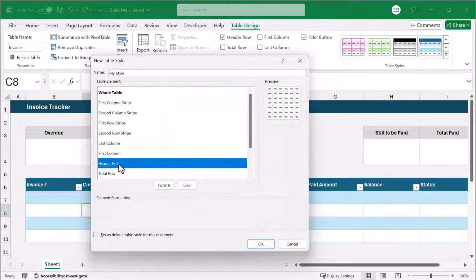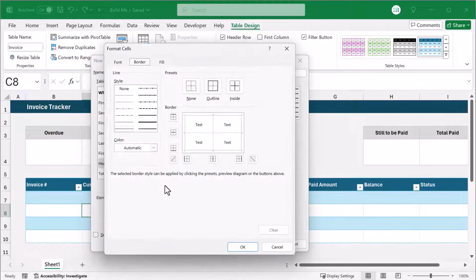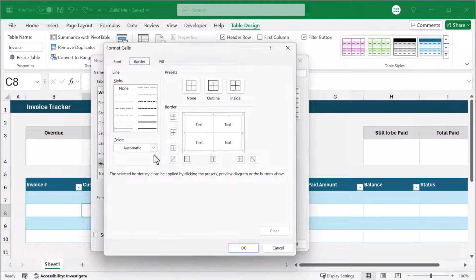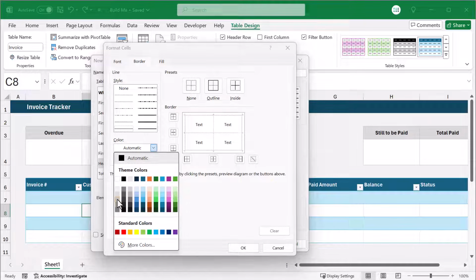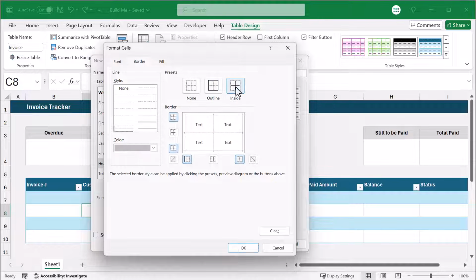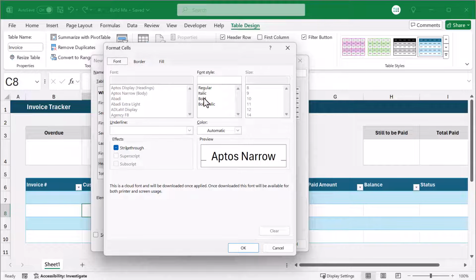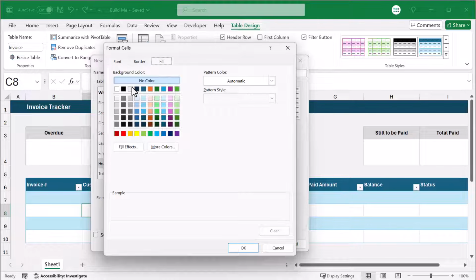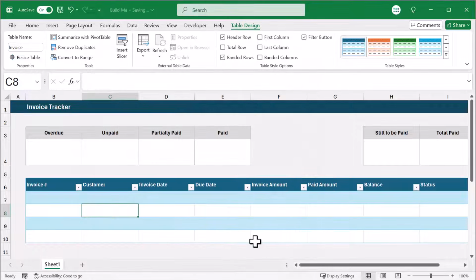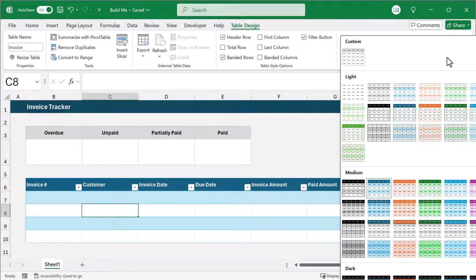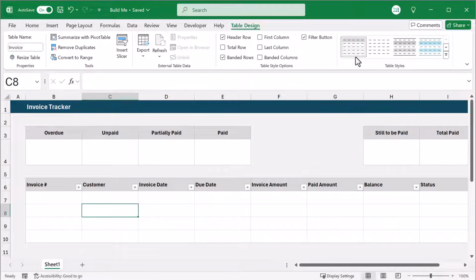Now select the header row element and click Format. Under the Border tab, select this gray, click the Outline and Inside buttons, move to the Font tab, bold the font, move to the Fill tab, and select this gray color here. You can then click OK, and then OK. To apply the style to the table now, click the down arrow here, and select your custom style.